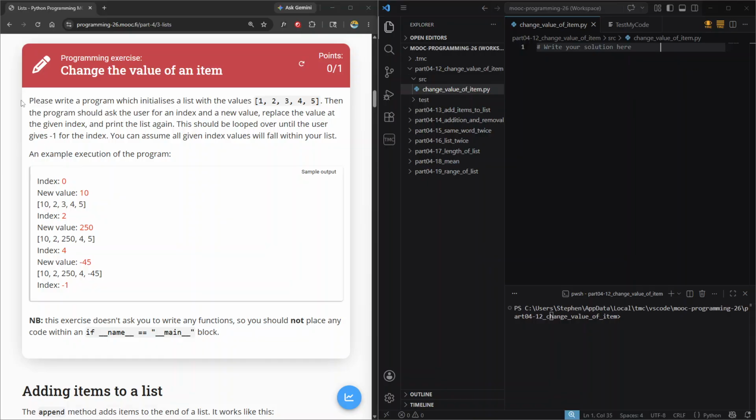All right, the instructions say: please write a program which initializes a list with the values 1, 2, 3, 4, 5. Then the program should ask the user for an index and a new value. Replace the value at the given index and print the list again. This should be looped over until the user gives -1 for the index. You can assume all given index values will fall within your list. An example execution of the program, right?